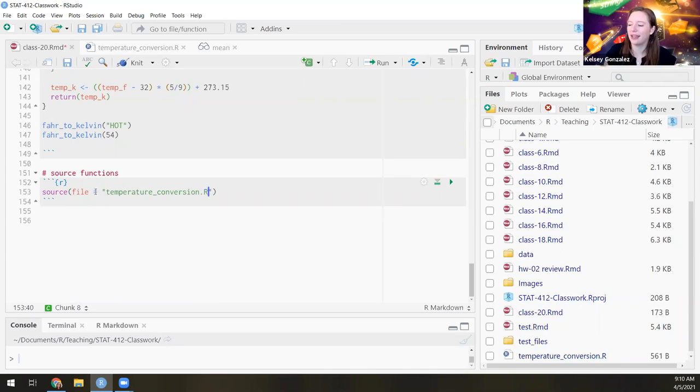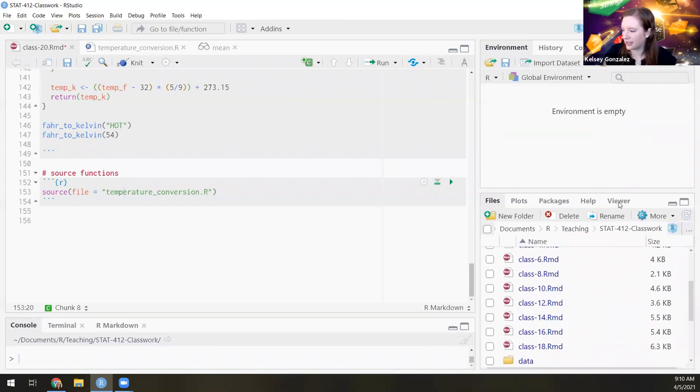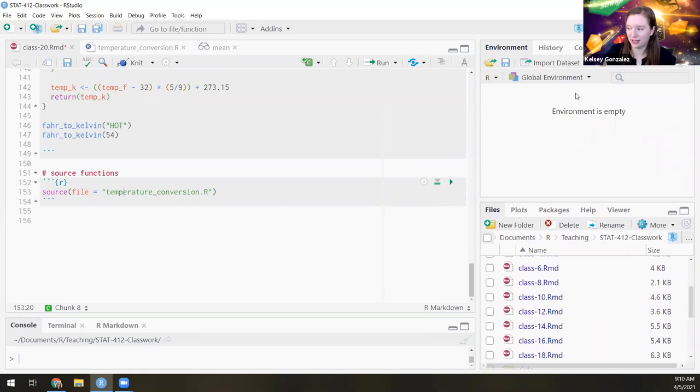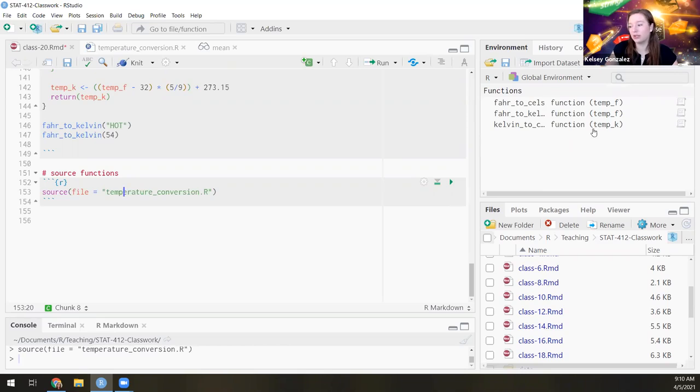There we go. Okay. If I do my quotation marks, it'll autofill my temperature conversions dot R. And recently I cleaned my directory, so there's no functions here. And when I click run, I will now load these functions from this other file. And as I said, this can be really useful.